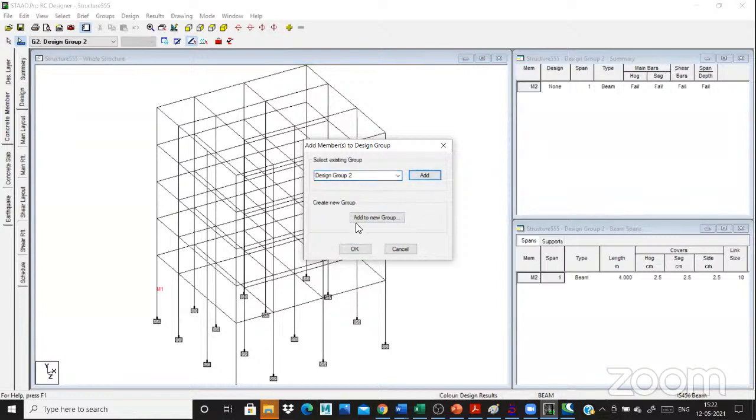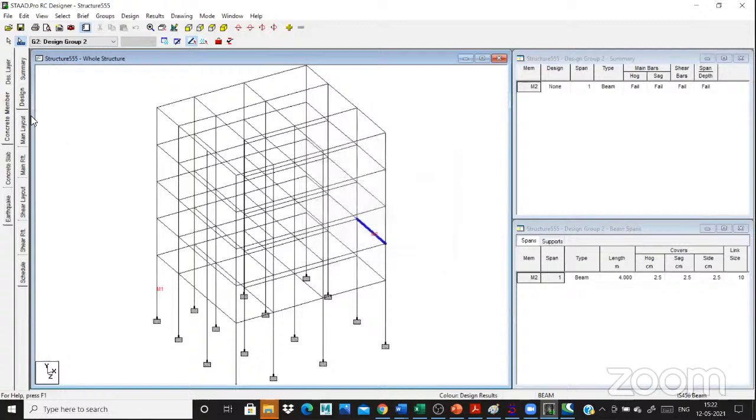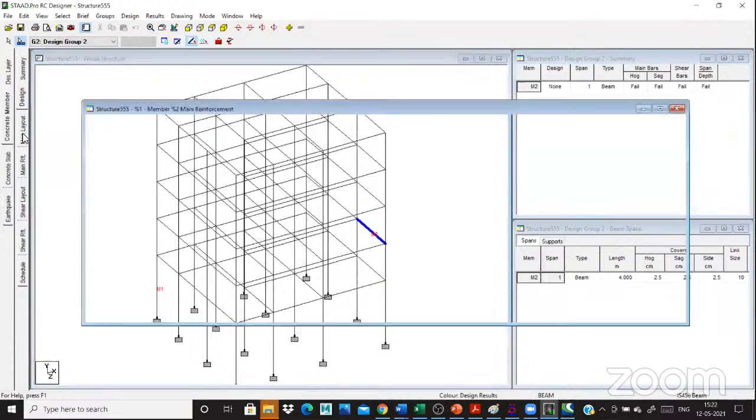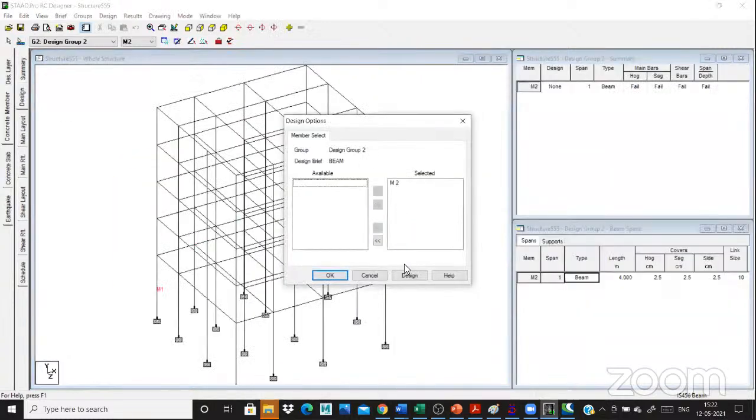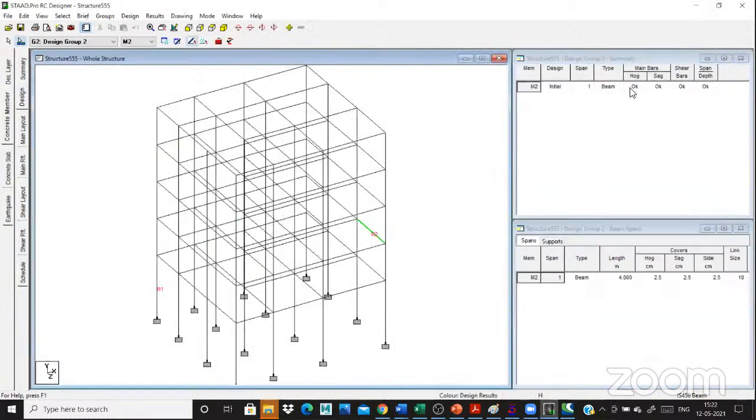Add. Once you create this, it is automatically saved. Then go to design. Click this. Design is the M2 or beam. Select auto beam type. Hogging and sagging is okay. Shear bars are okay. Span by depth ratios are okay. So all will be checked in RC Designer, and it is okay.